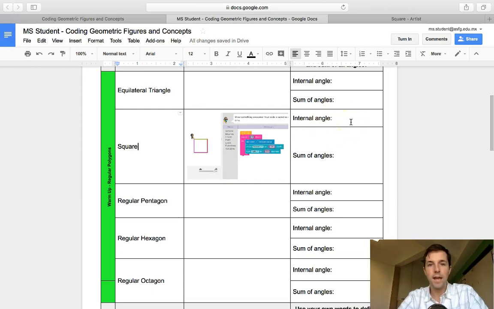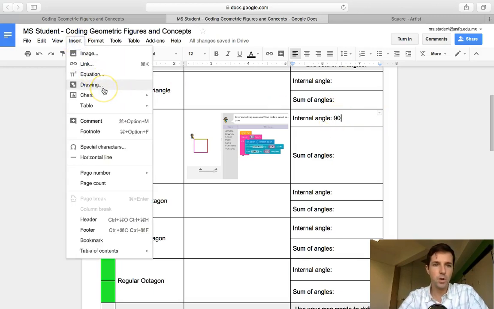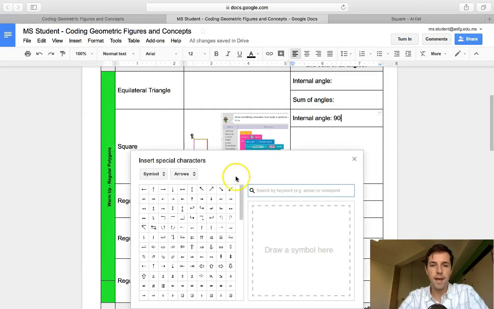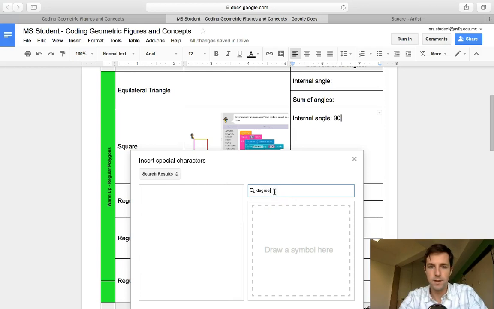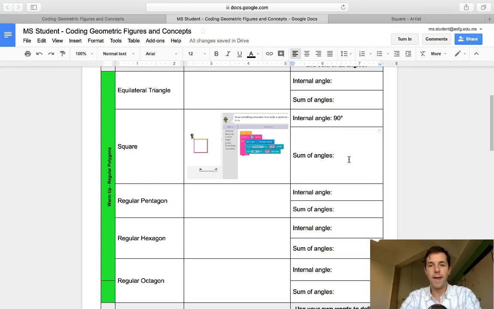The next part now is I have to answer the questions for the math. What are the internal angles of a square? We know that is 90 degrees. Now that doesn't have a unit, so it doesn't count. I'm going to go up there where it says insert, insert a special character, and I'm going to search degree. Click on my degree symbol. And then we go internal. Now the sum of all the angles, I know for a square it is 360 degrees. Again, to save myself a little time, I'm just going to copy the symbol, paste it right there, and then I'm going to continue down the list.